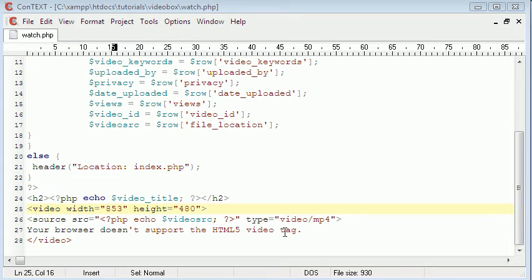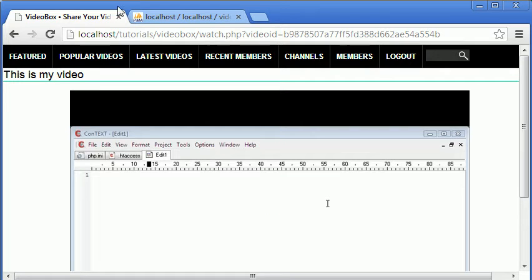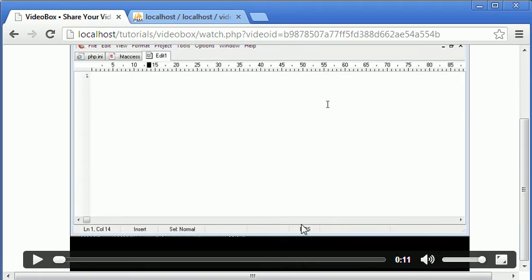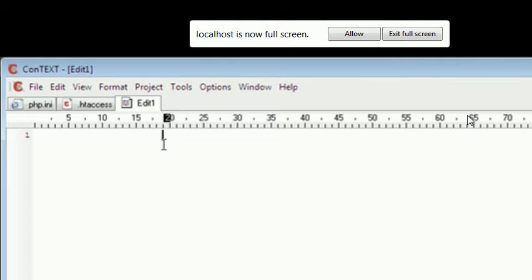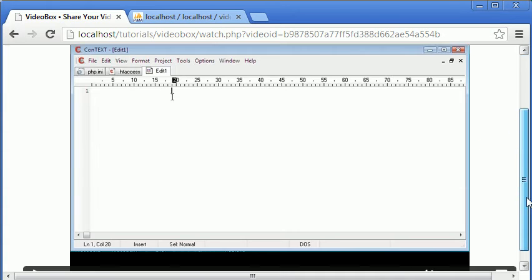We need to actually add controls to this video player. We just go over here and say controls, and we don't give it a value, we just literally write controls, and we refresh. Here we see we have the video controls, and we can click play and it plays. We can click this and it makes it full screen, and it just allows us to play the video.